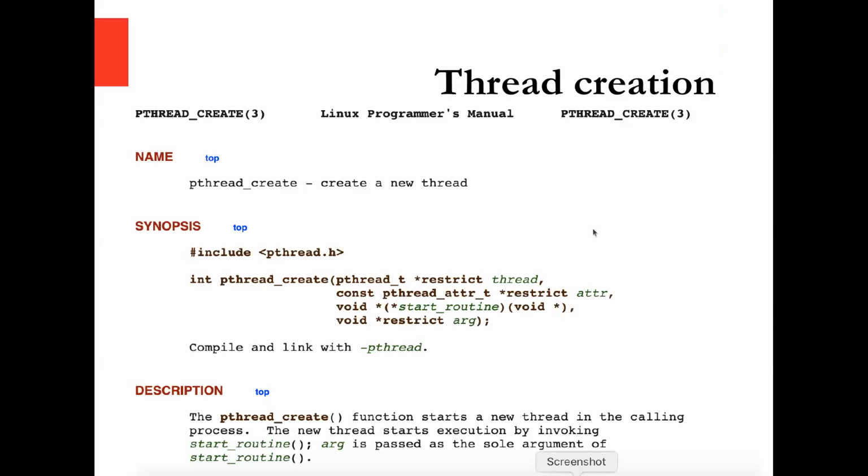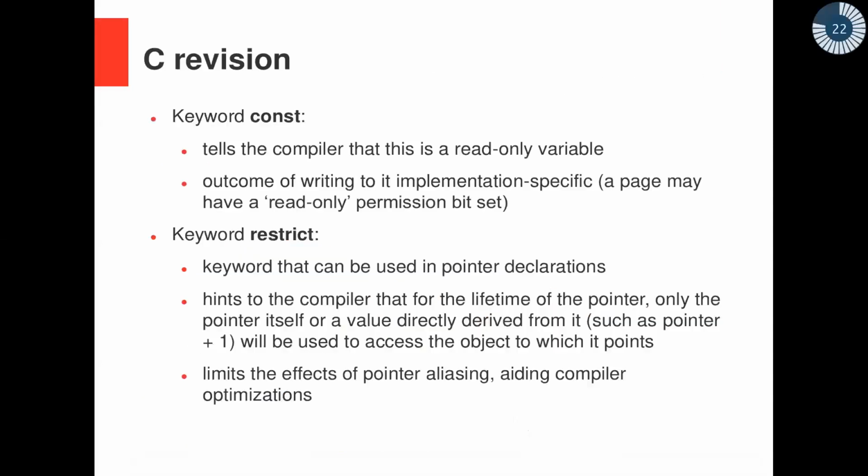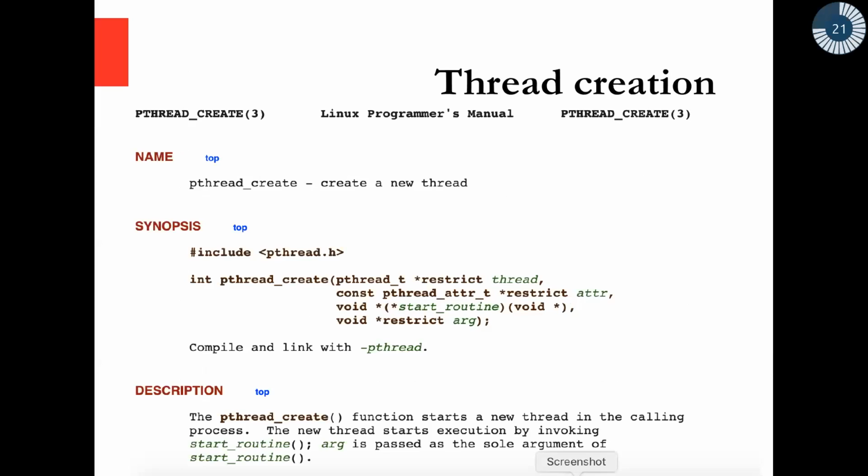So we have one of these functions called pthread create. That is used to create a new thread. In this function, first of all, what does it return? It returns whether it's a success or failure. So in status, it just returns whether the thread was created successfully or not.